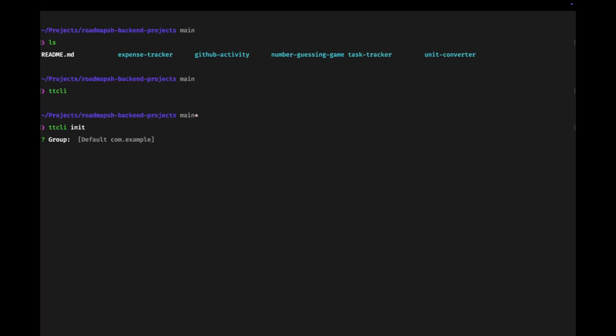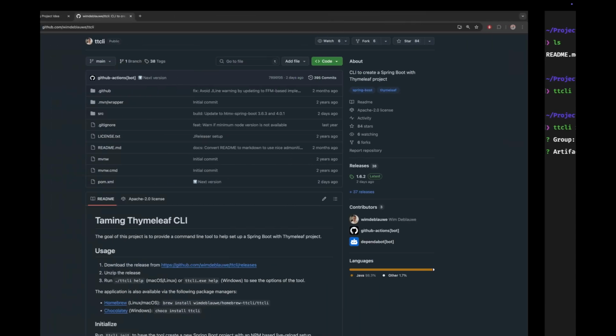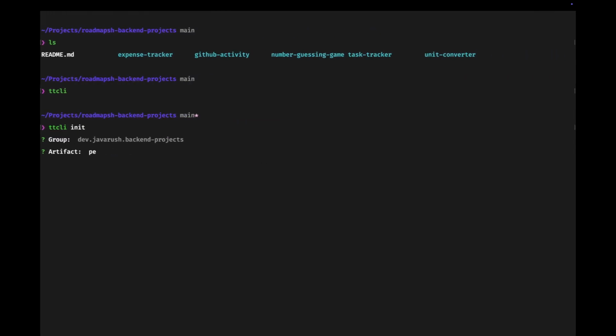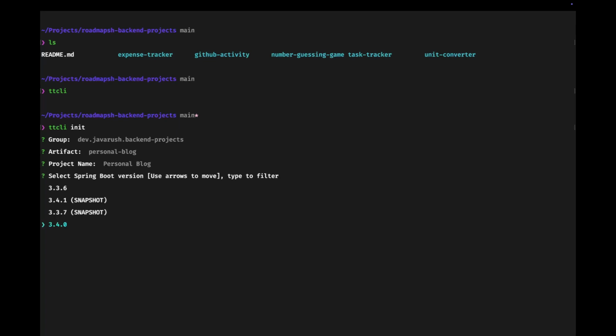And now it will ask for some information. First of all, it's asking for group ID. Let's say dev.java.backend project. Then it will ask for artifact. For artifact, I can just say the name of the project, personal blog. Then project name, personal blog.